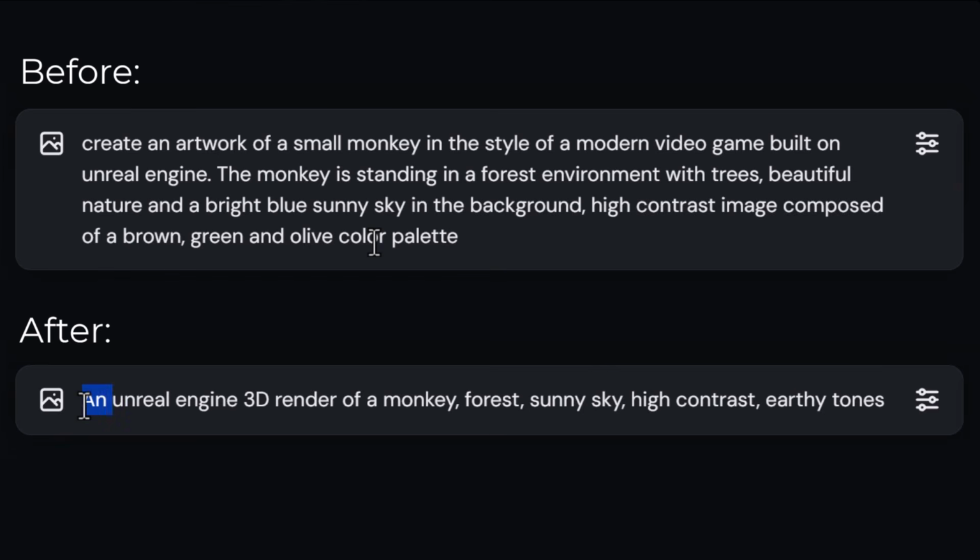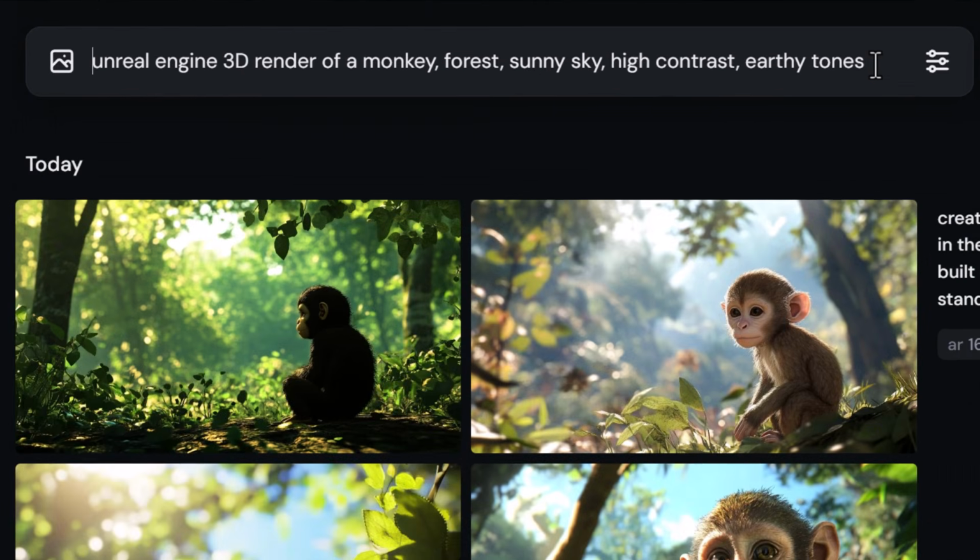I can have Unreal Engine 3D render of a monkey, forest, sunny sky, high contrast, earthy tones. So we've got this much shorter prompt now, which is going to be easier for us to add details to if we need to make any adjustments. But let's hit enter and see what image we get.